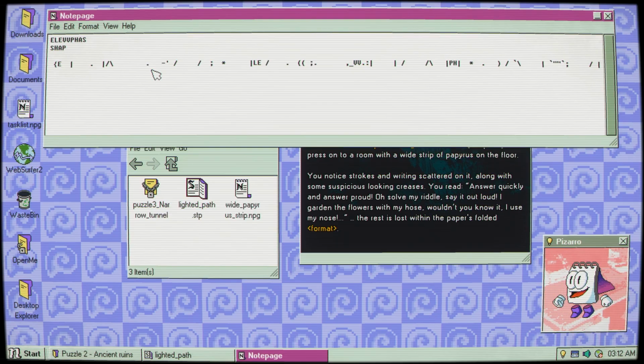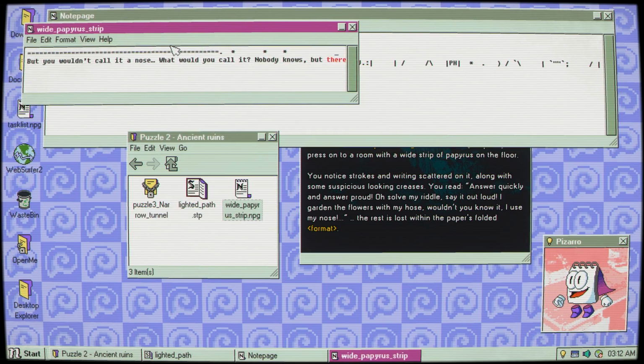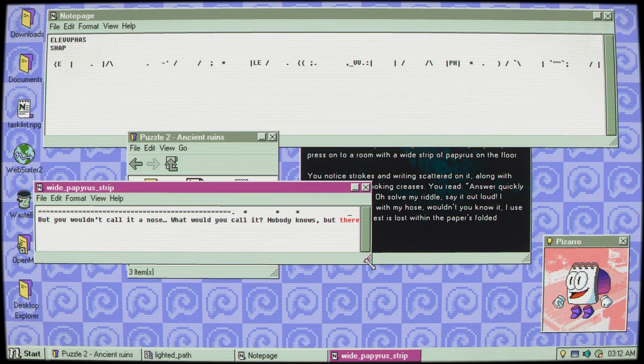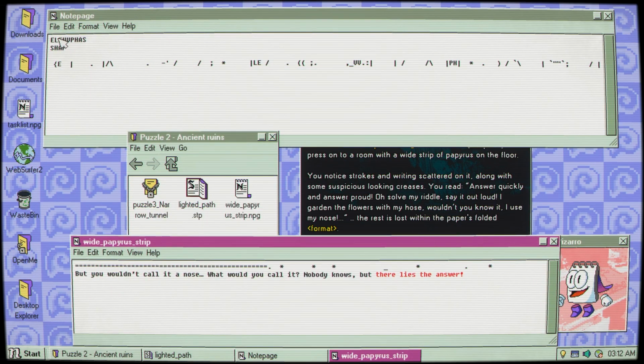I garden the flowers with my hose. Wouldn't you know it? I use my nose, but you wouldn't call it a nose. What would you call it? Nobody knows. But there lies the answer.